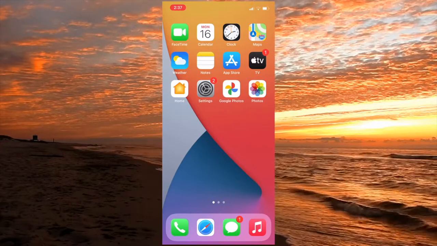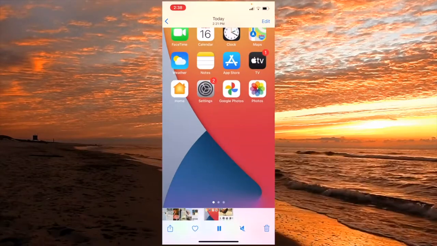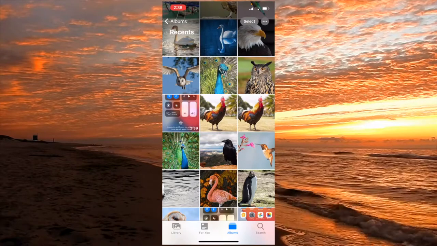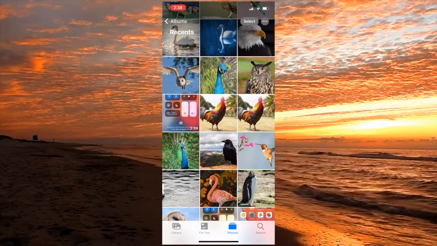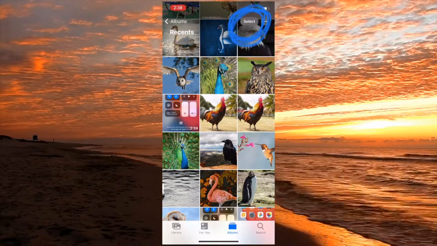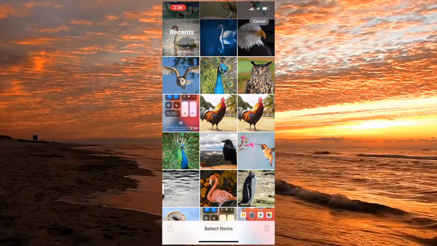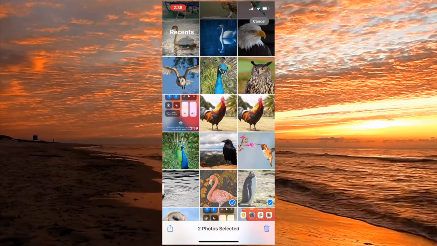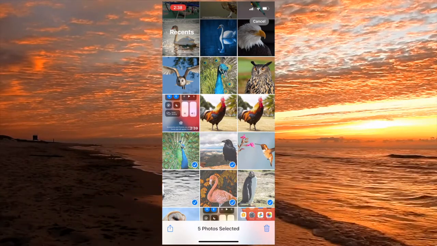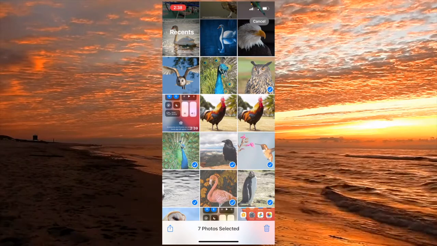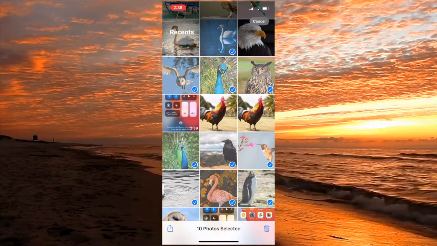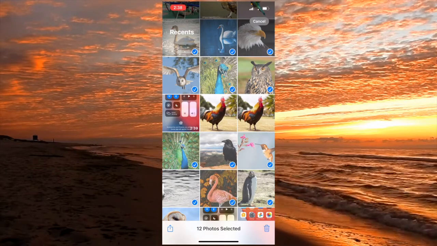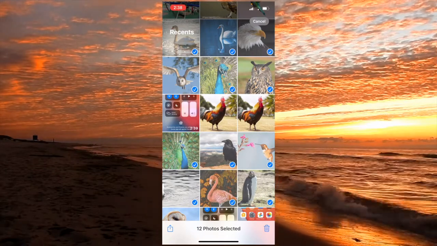So on your phone, open the photos. And on the right upper corner, press select. And now go and select the files that you would like to transfer. I have a few pictures I would like to transfer to my computer. I selected 12 photos. On the bottom left side, I press share.